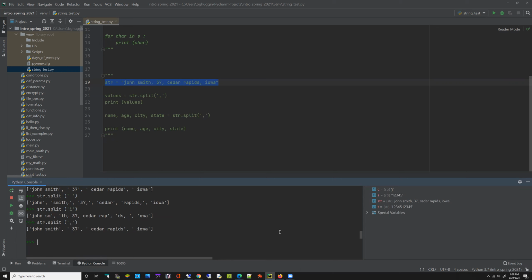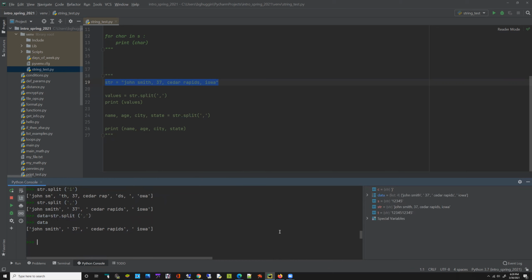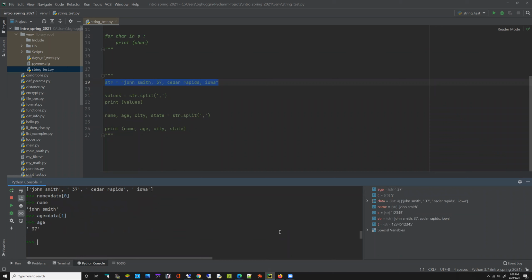Okay. So now that we have this list, we'll just call it data. Now we have a list called data, and from there we can extract into variables, like we can say name equals data 0. And so now we have a variable that has the name in it. Age equals data 1, etc. Okay, so now we have variables that we can use in our program to do whatever, right?